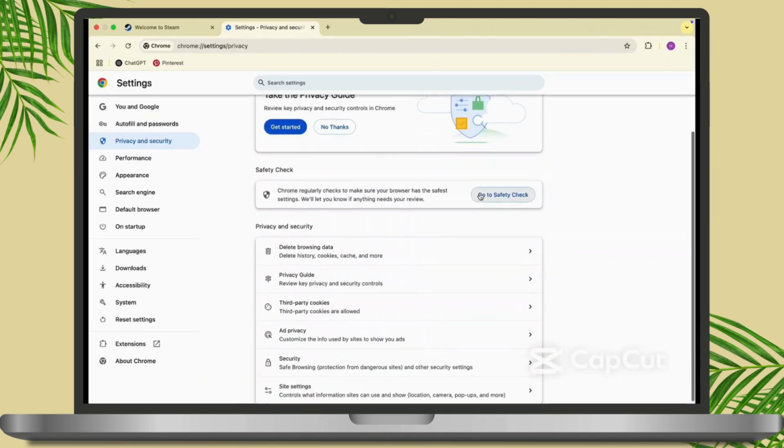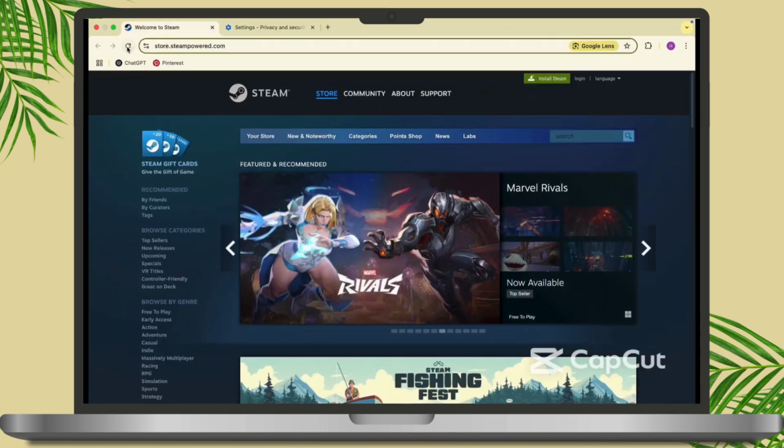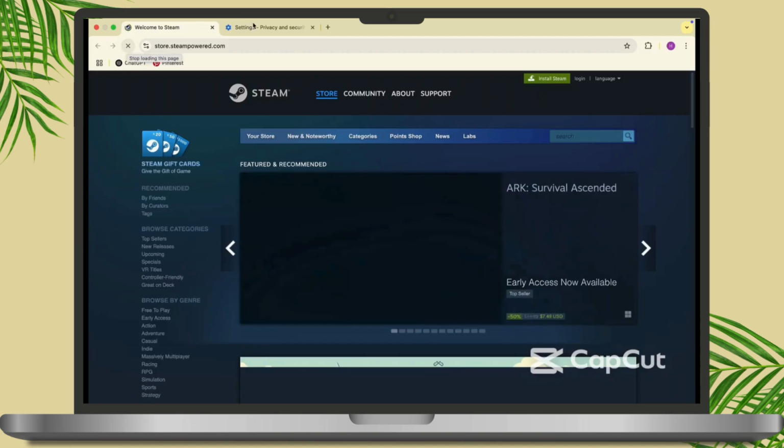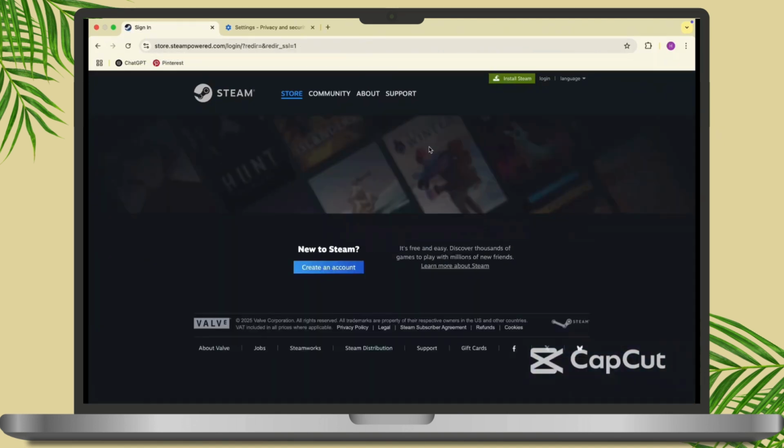And once it is deleted, then all you have to do is delete the Steam app from your device and reinstall it.